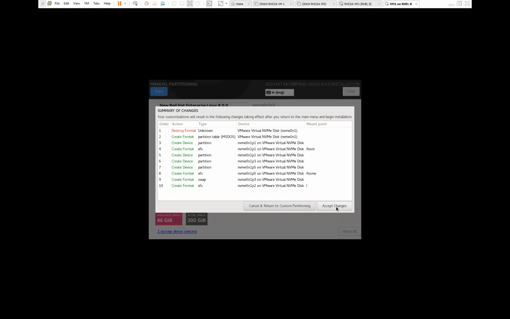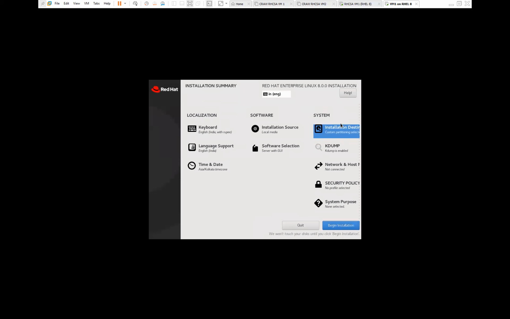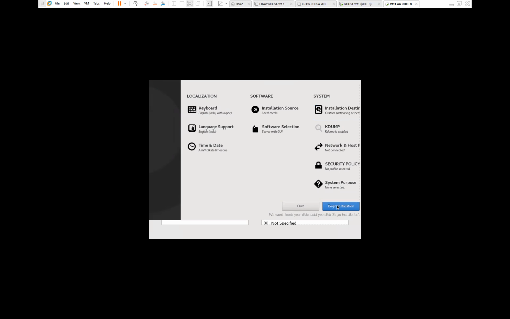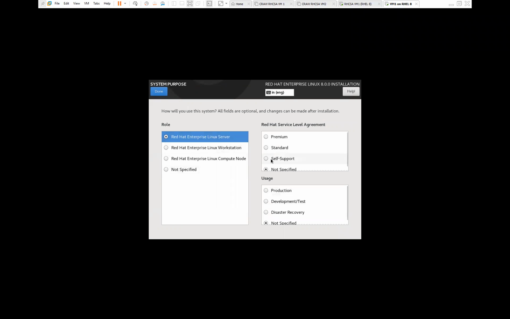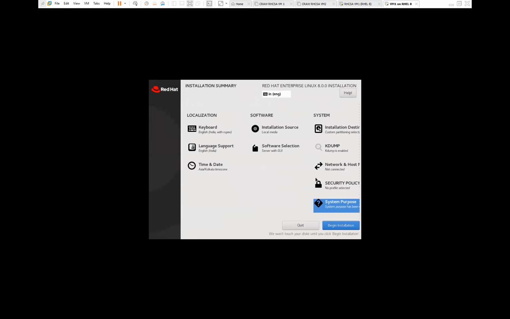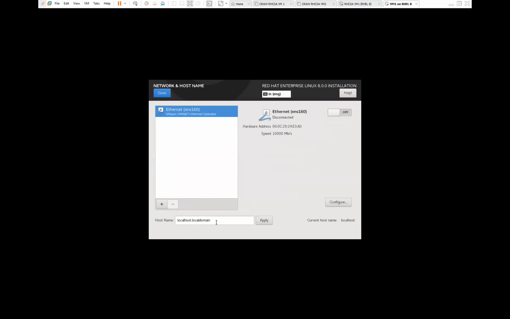Then apply changes. So now you can select here this one, this one, this one. These are not mandatory, but you can specify them for self development and testing. If you want to provide the host name here, you can provide the host name, Ethernet settings, etc. Then done.